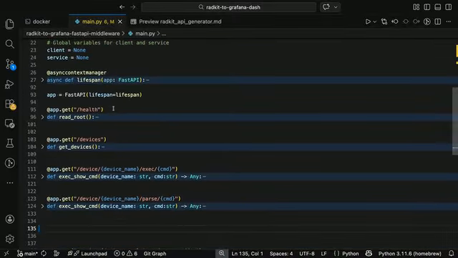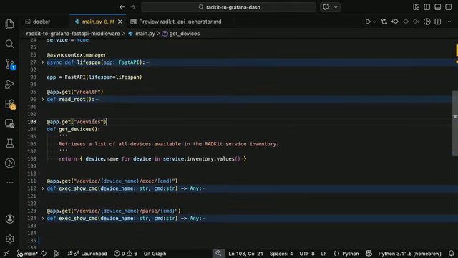So what do we have here? We have a series of API endpoints, many GET requests, for health, for devices, and for a couple of things, right? Very simple code. For example, for getting my devices, I take my service. This is my variable from RADKit. It has an inventory. It has values. I just return the names of my devices.